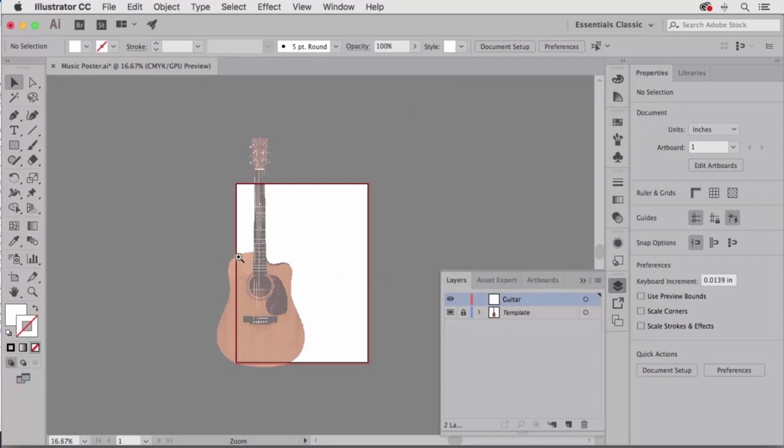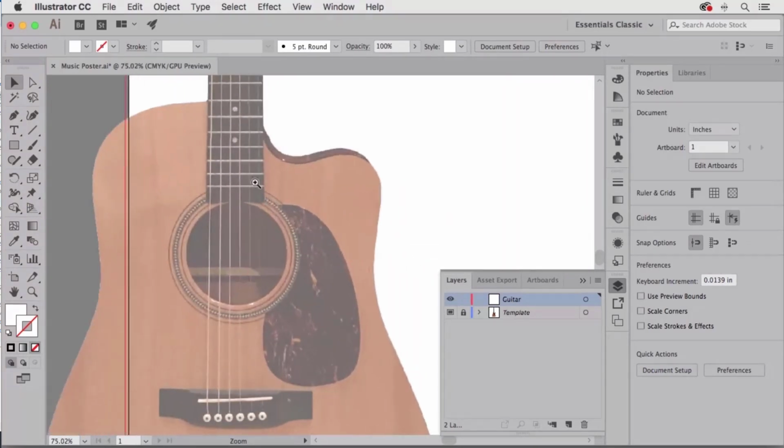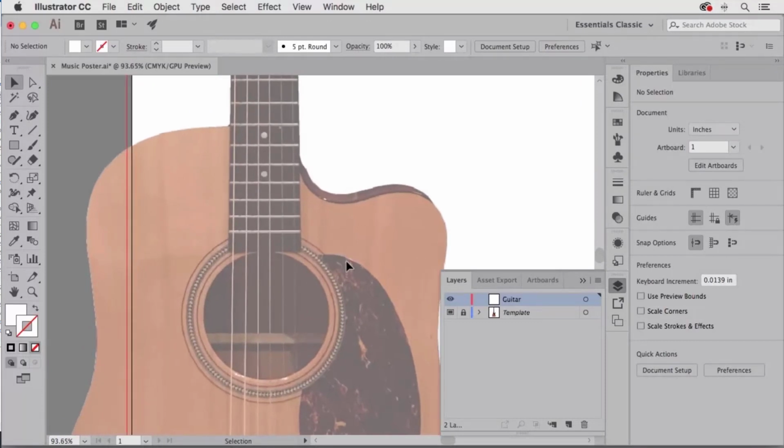Now I'm going to start by zooming in, and we're going to be focusing here on the guitar body. That's what we want to draw first. And I'm not super concerned with being absolutely precise here. We just want to create a general representation of this guitar. Now, for the guitar body, you can see this is made up of a bunch of curves. And the best way to draw curves in Illustrator is using the pen tool.